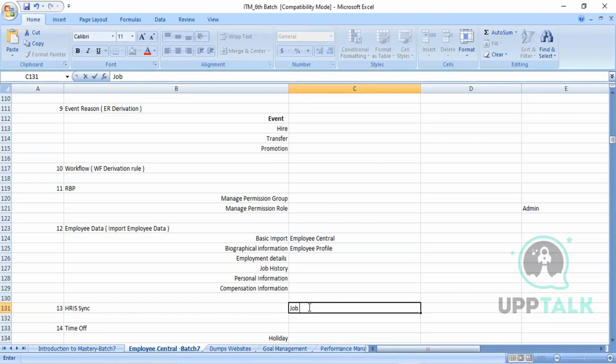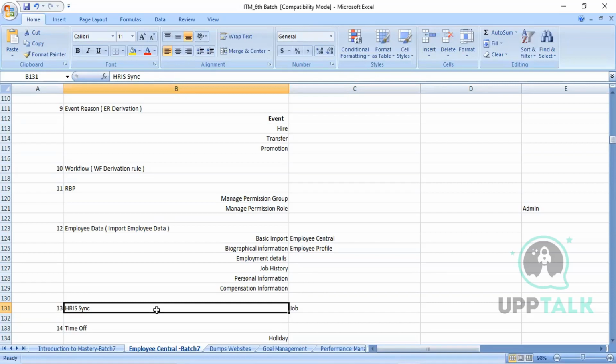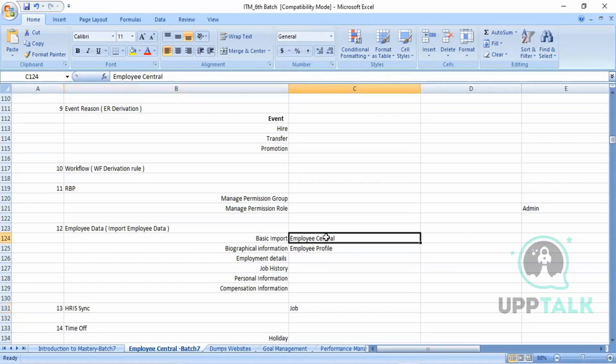Okay, so what is the action which has to be carried out for HRIS sync? HRIS sync's role is to do the synchronization between Employee Central and the employee profile. For example, whatever changes you have made from 1st April onwards have to get updated in the employee profile. So how will they be connected to each other? With the help of the HRIS sync.